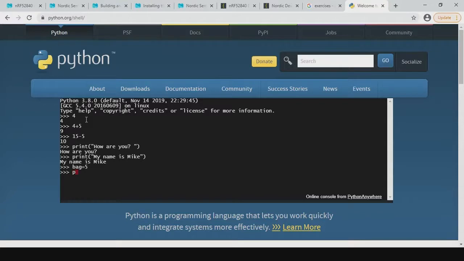So to print it, you type print. You remember the print we saw before. And this time you don't use the quotes. When you use a variable, you don't use the quotes. And you type bag. There we go. So it printed 5 for us. So this is how we can get started with variables. Let's type another variable.